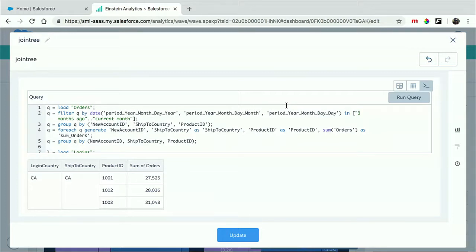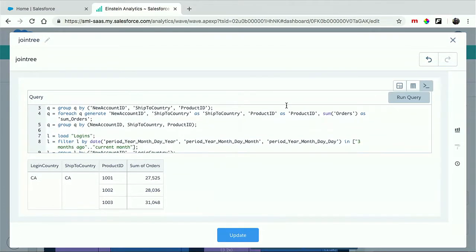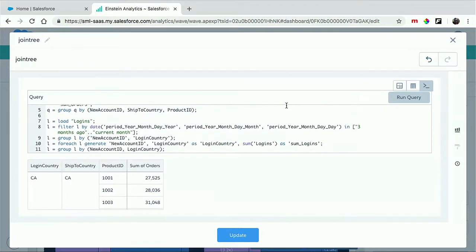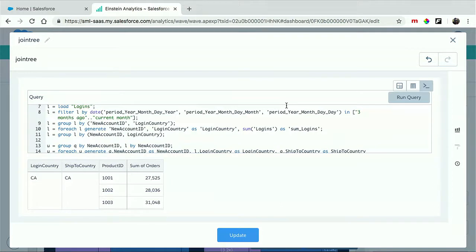So the first data set again is orders. What I'm doing is grouping, this is for the last 3 months, I'm grouping by new account ID, ship to country, and product ID. So I want to know what they shipped as well. I project it, and then I regroup it. I regroup it with my shared dimension first, and then the other dimensions I will want to recall. And then I'm done with that stream. Then I go down and do the same thing with logins. On that last line, line 11, you can see I've grouped again the logins with new account ID first, that's my shared dimension, and then another dimension I may want to recall later.